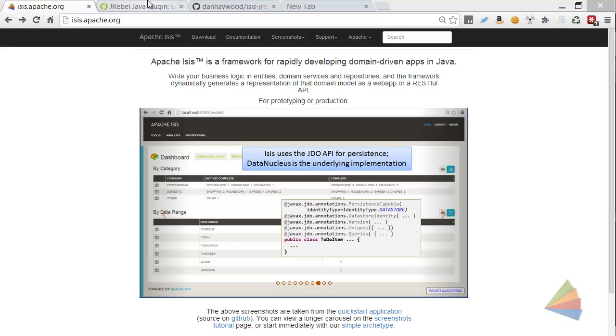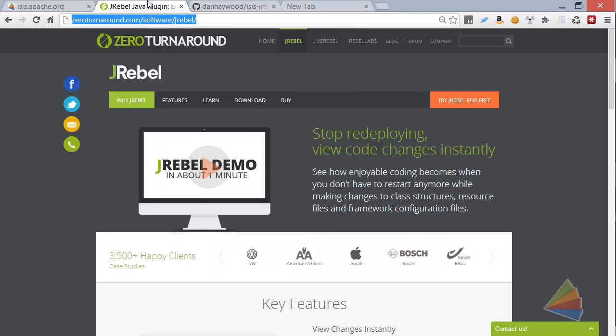JRebel, if you've not come across it, is a commercial product. You need to pay money if you're working on anything other than a hobby project. But its claim to fame is it allows you to develop your application, a web app, without having to redeploy. It manages the class loading behind the scenes using a clever Java agent.